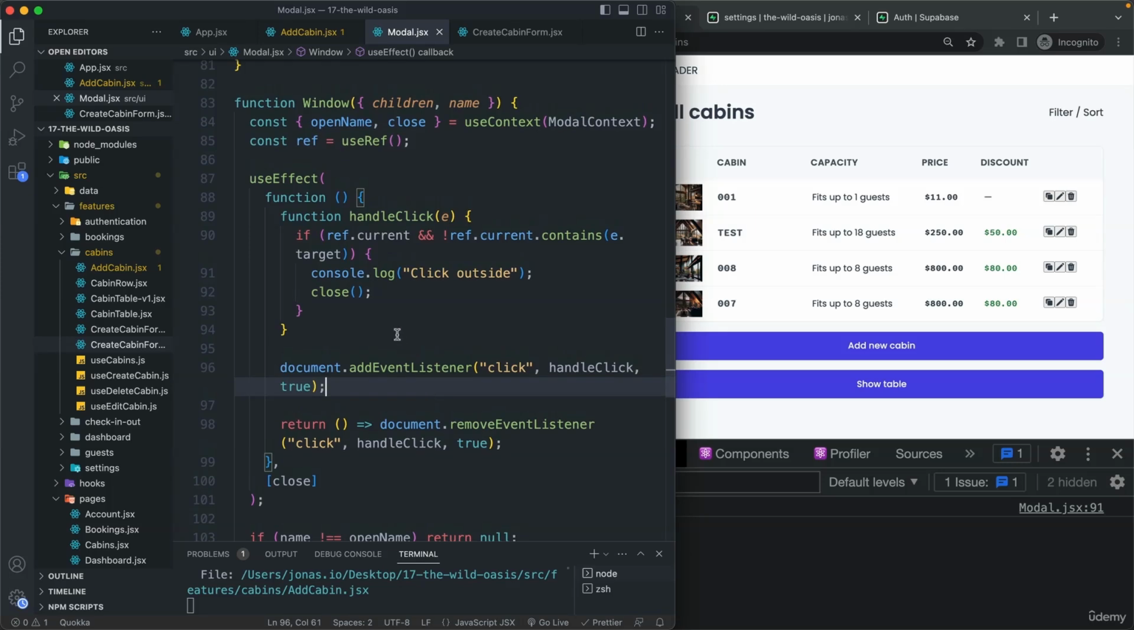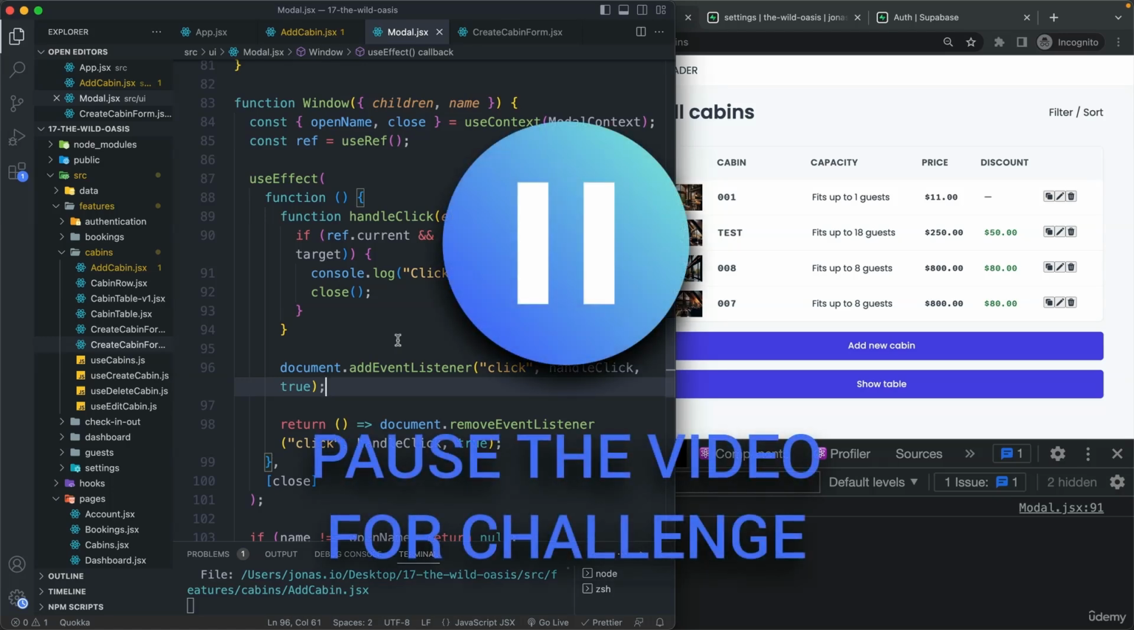Now, just to finish, let's actually extract all of this here into a custom hook, which is a great exercise not only to practice your React skills, but also to create a very nice and reusable custom hook for you. So if you want, you can pause the video here and do this extraction yourself, and then I will come back here once you are finished with that.